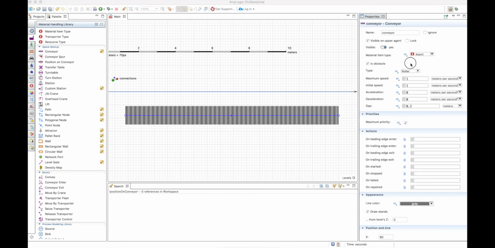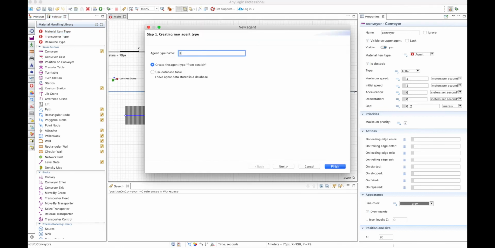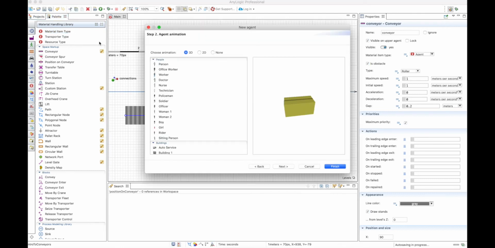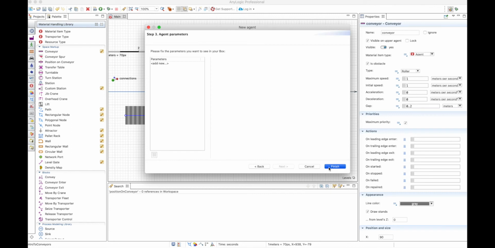One other thing that is elemental when you use the material handling library is that the elements, objects, or agents that are moving through the conveyor should always be of the material item type. Let's explore this a little bit. Let's create a material item type and call it box. When you create a material item type, the default object is a box in 3 dimensions. And that's it, without any parameters.